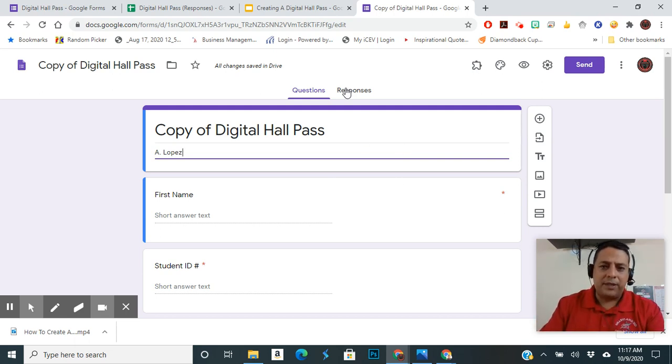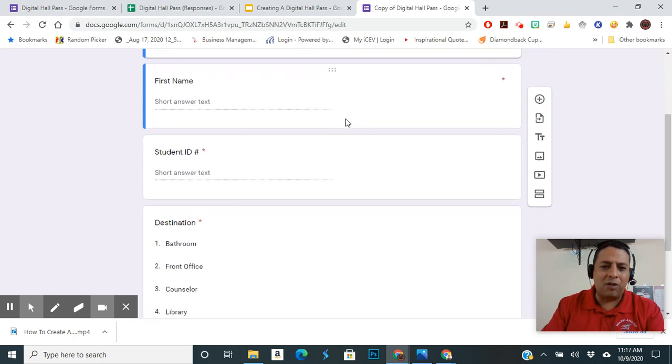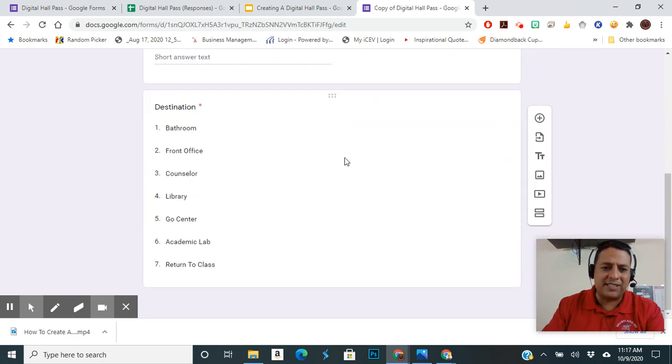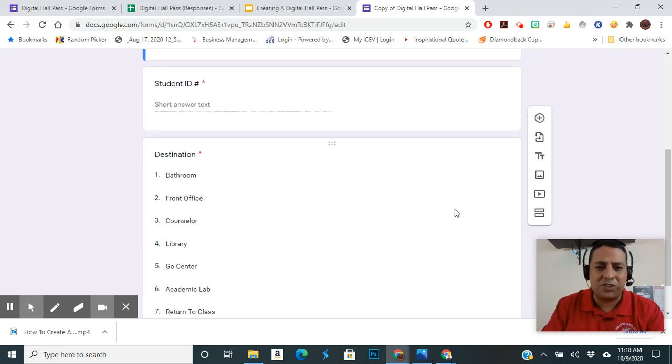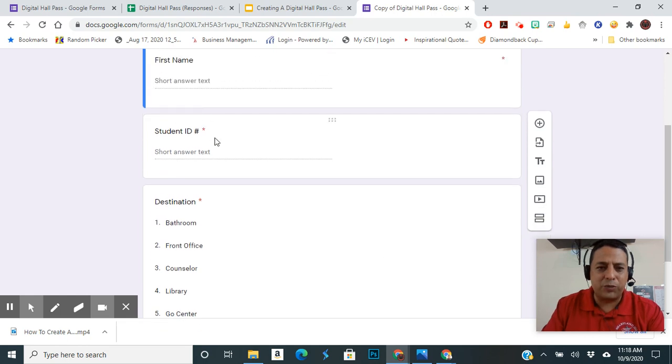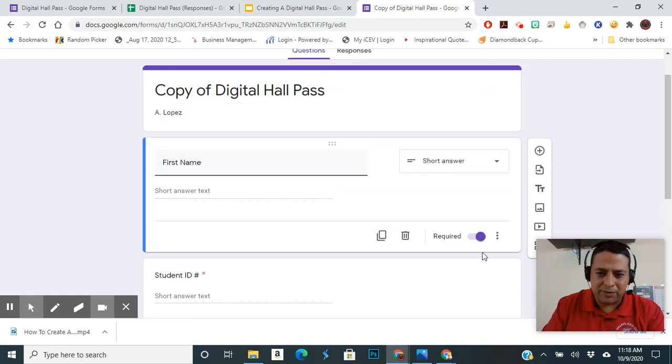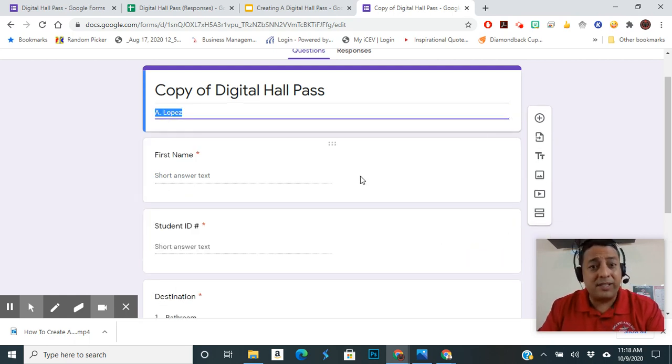Okay. So now that you have the digital hall pass already created, you see on the destination here, I did a drop-down list because that works best with devices, right? And so for the destinations, I put bathroom, front office, counselor, library, go center, academic lab, or return to class. If you want to remove some or add some, very simple, you just click on the plus sign right here to add any questions. You'll see that they are marked in red. Actually, that one isn't. So when they're marked in red, that means they are required.